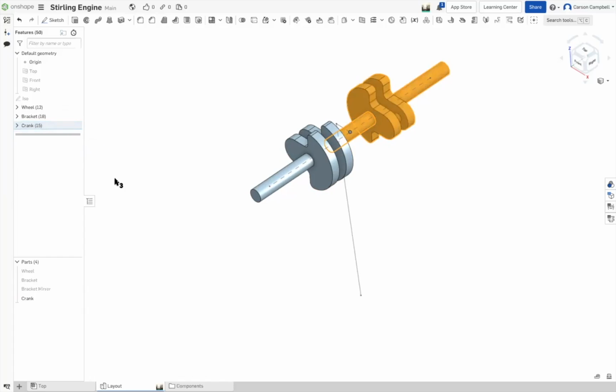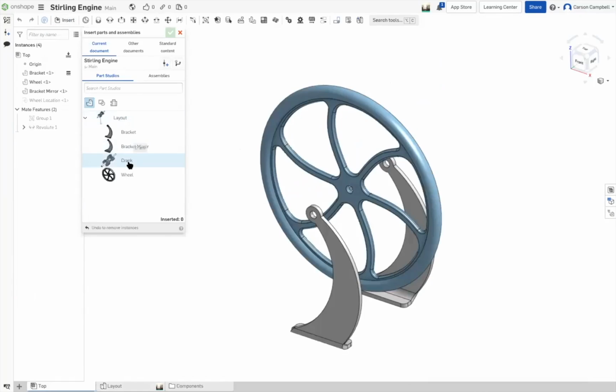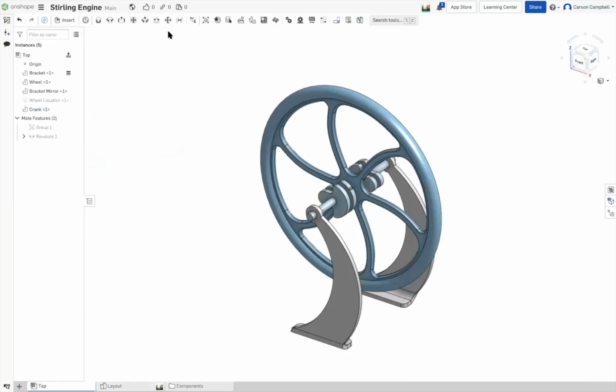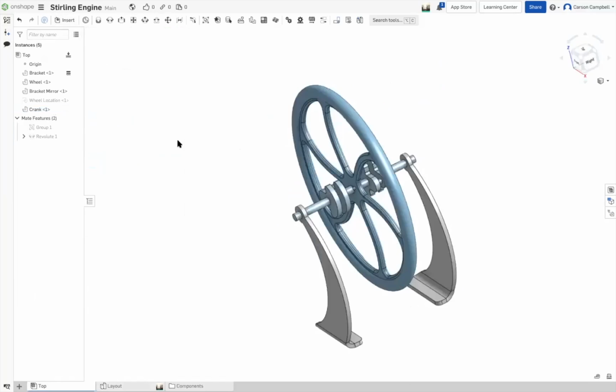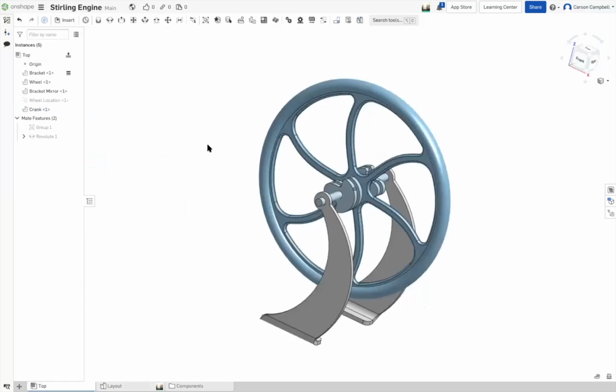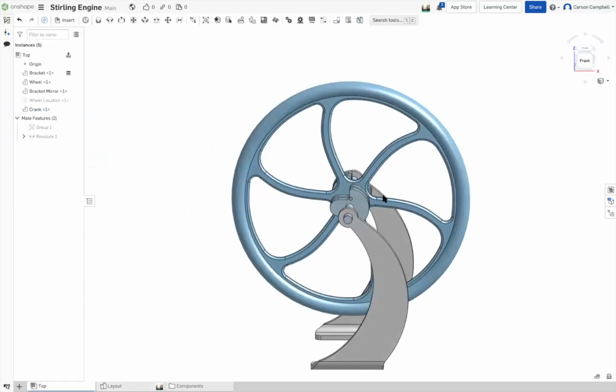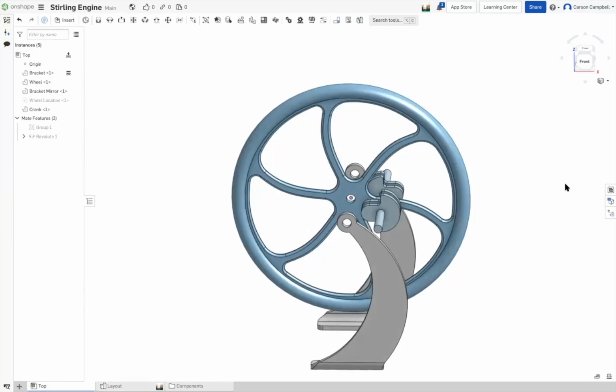Let's go to our assembly. And let's import crank. Say okay. And what we can do now is you can just drag the crank a little bit out of the way. And what kind of mate would we use to make the crank to the, no, yes.